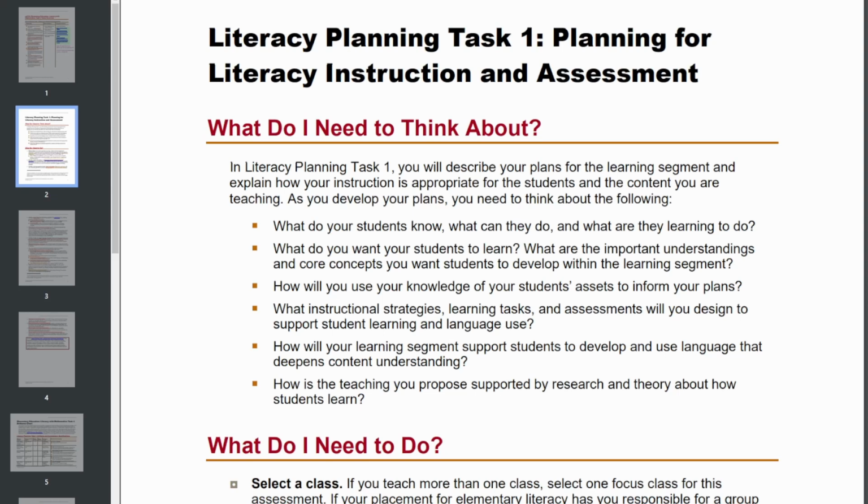I'm going to give you an overview of Literacy Planning Task 1. And let's start with what's offered by the handbook. So everything here is straight from the handbook. What do I need to think about?